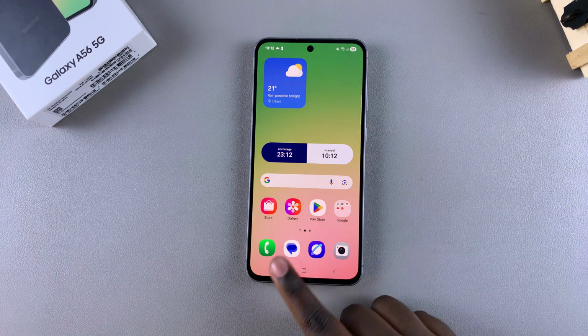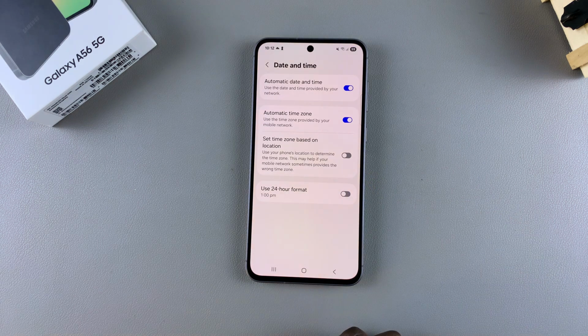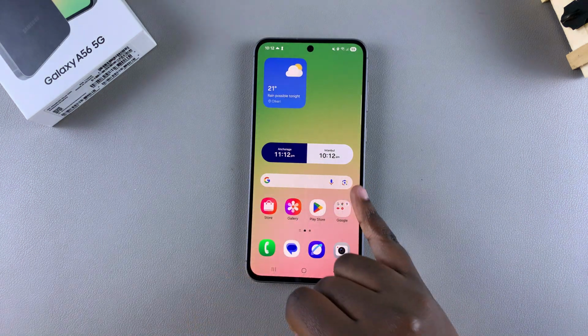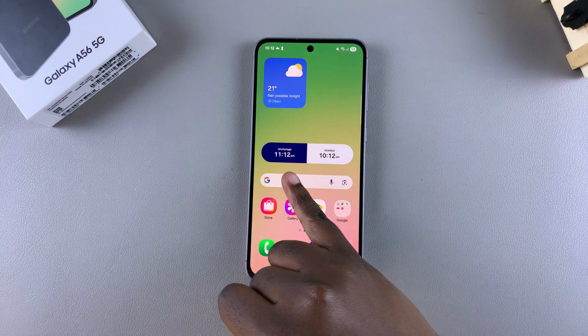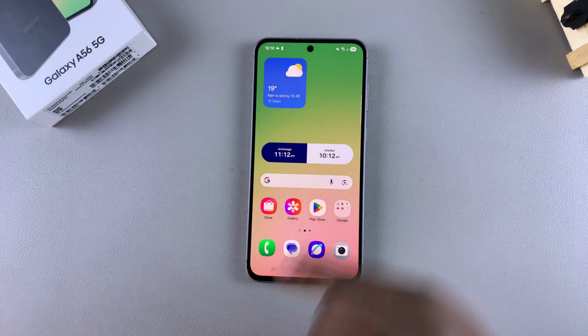So if you want to switch to the PM system, then just tap on this toggle like that to disable it. And now all the systems on your phone will now say the time as well as AM or PM. So for example, we have this 11:12 PM and we have this 10:12 AM.